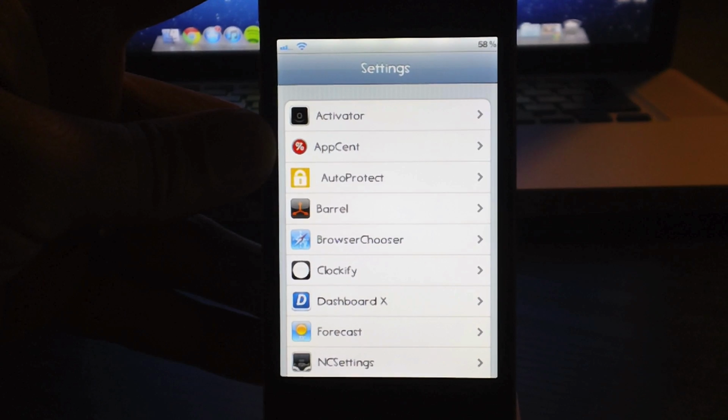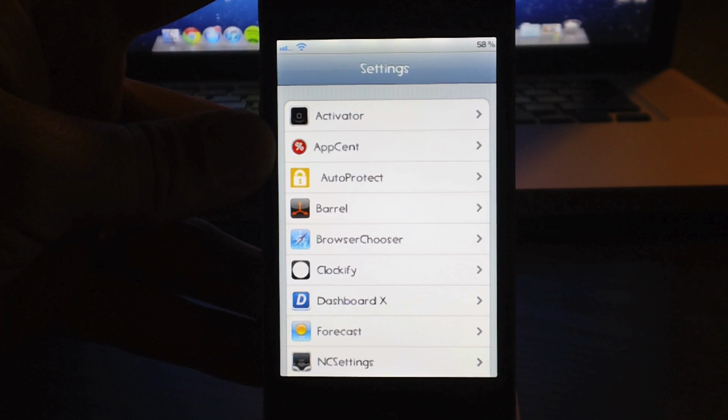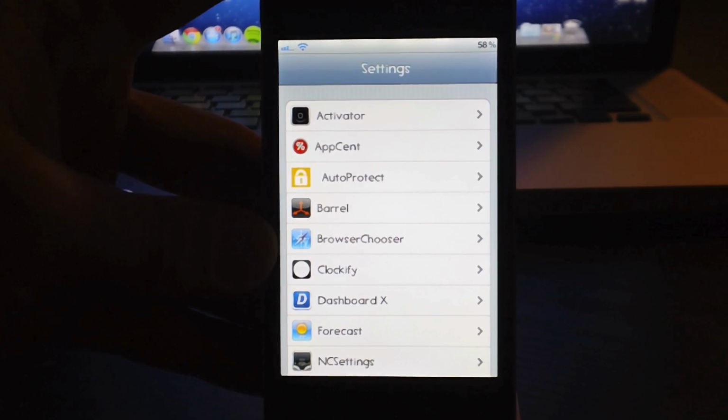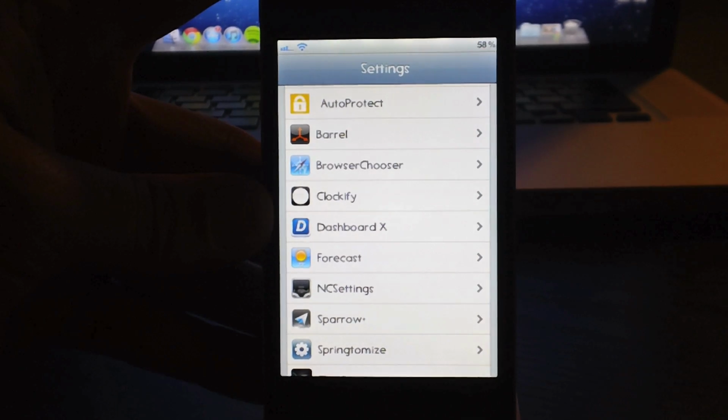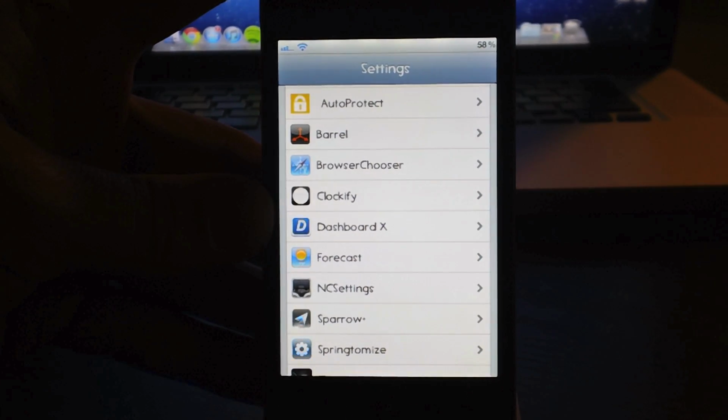It will display how much of an application has downloaded rather than it saying installing. It'll show the actual percentage of where it is at for downloading. Very cool tweak. There's Auto Protect, which I mentioned, Barrel, Browser Chooser, ClockFi, Dashboard X, just allows you to add notification center widgets to your Springboard. It also has kind of its own dashboard.